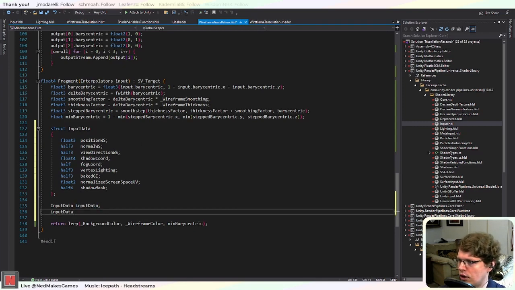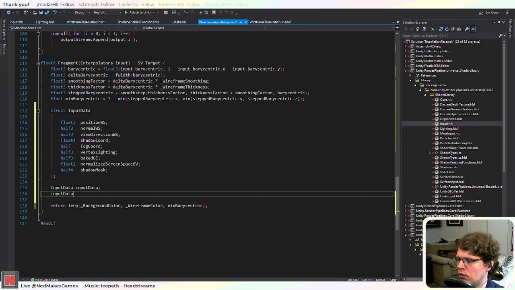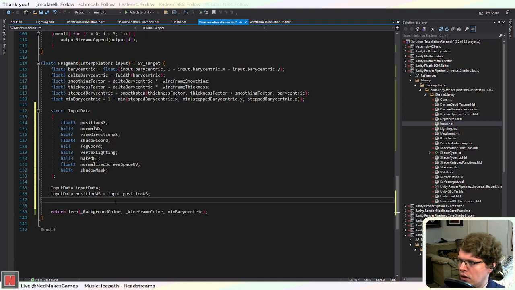Okay, so we don't have a world space position in this function, but we can get it relatively easily. I'll just assume that we have it, and then input data dot world space, same type thing.